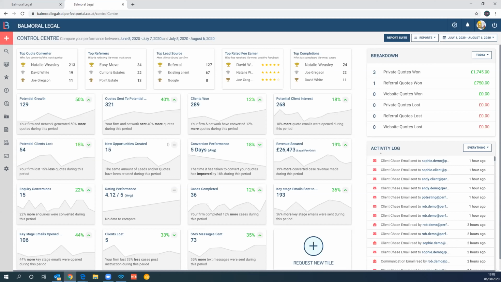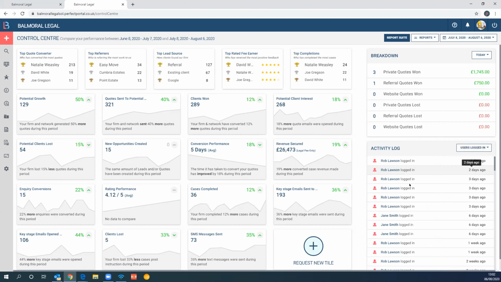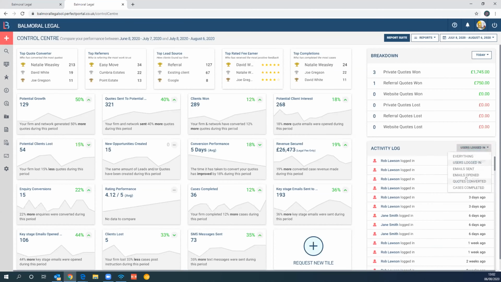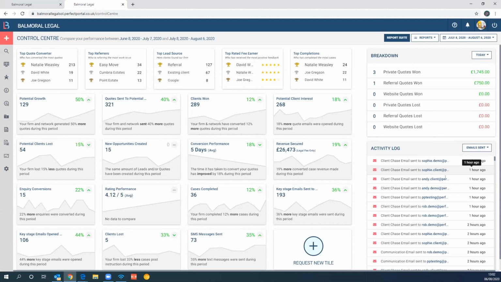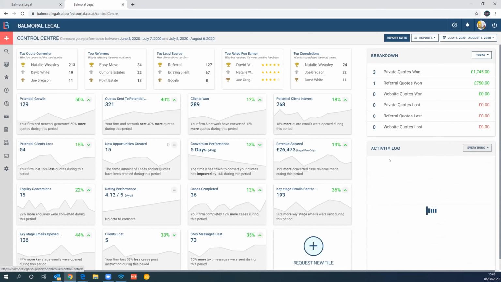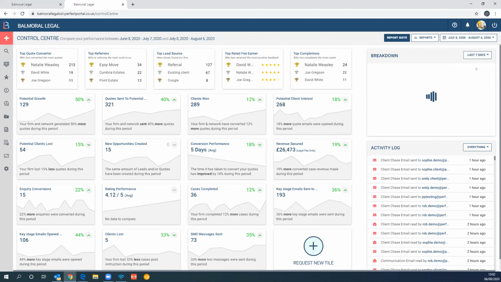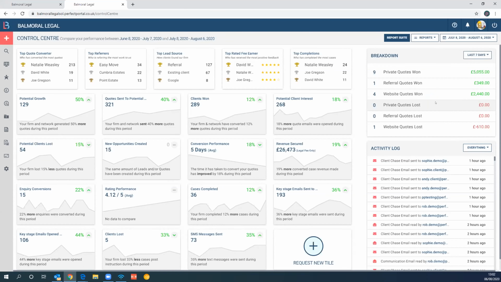Yeah, and it's just also nice to come in here as well, because you can see an activity log. It's currently set to everything, but you can see users logged in, so you can see the activity of your users. If you wanted to see how often the users are actually logging in, the emails which have been sent, etc. So it's really nice, this is a live feed of the activity of what's happening within your law firm, as well as the breakdown towards the top right, which you can toggle across to last 7 days, and then that will update the information accordingly.